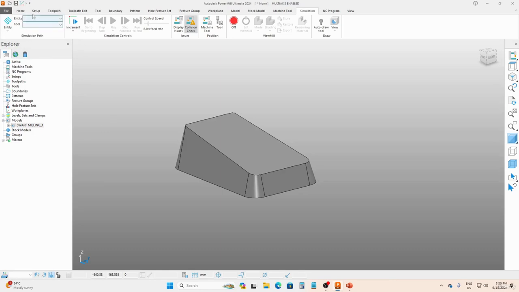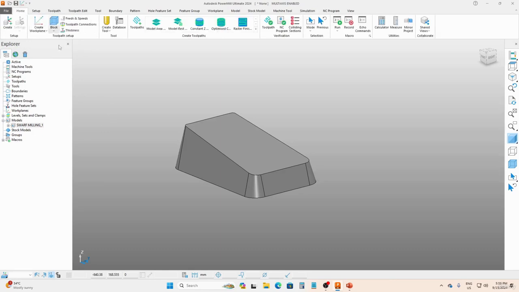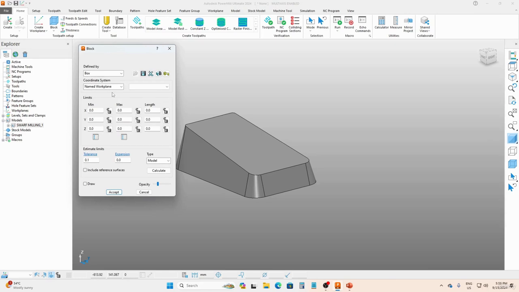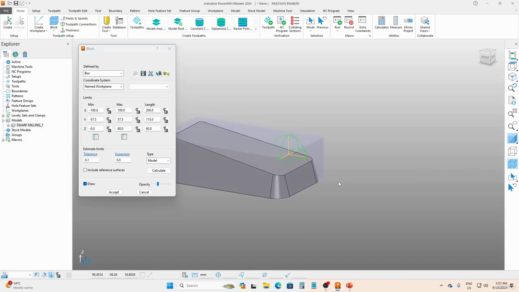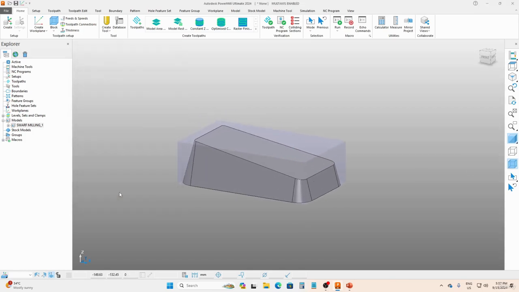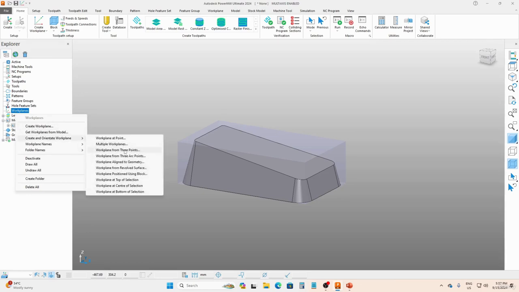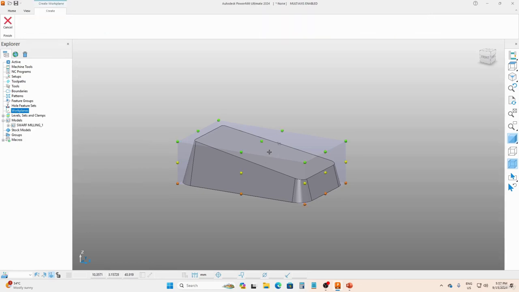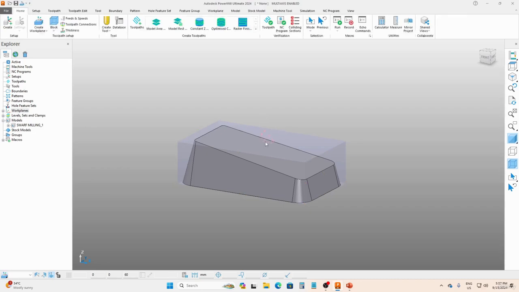Now it's time to apply the setups for the block. We have to set the block over here. By default it's a box, click calculate. You will see the block like that. Click accept and it's done. Go and create a work plane. Right click, create work plane according to the position of the block. Click on this point because it makes it at the center. Make the work plane active.